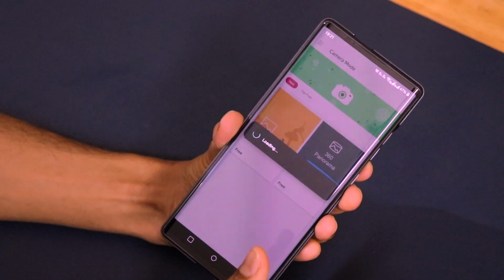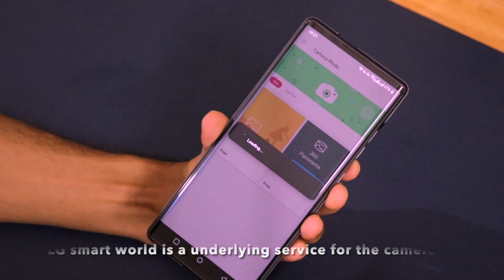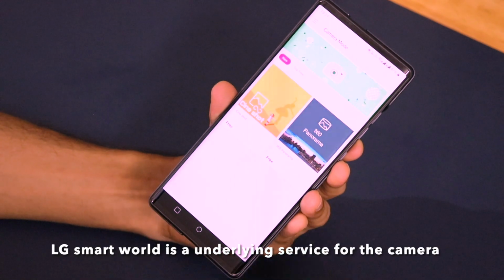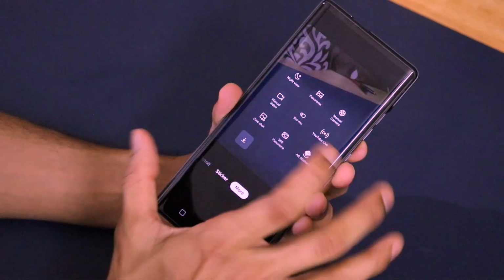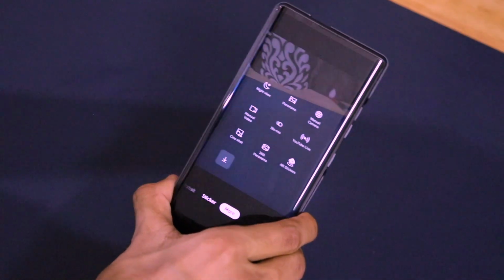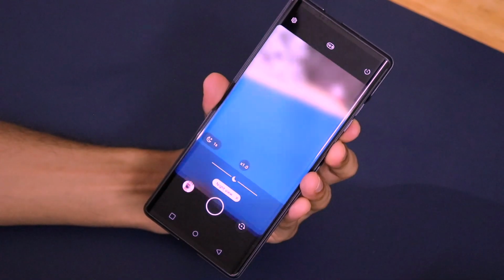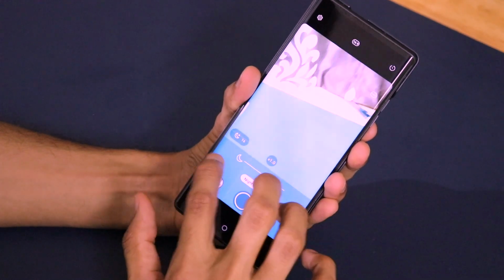It will actually take you to the LG Smart World application, where you can download more camera modes like Cine Shot and 360-degree panorama. These are the two modes which I've actually downloaded from the LG Smart World application, guys. So let's go to the night mode over here. Here in the night view, you can actually brighten the nighttime condition photo.